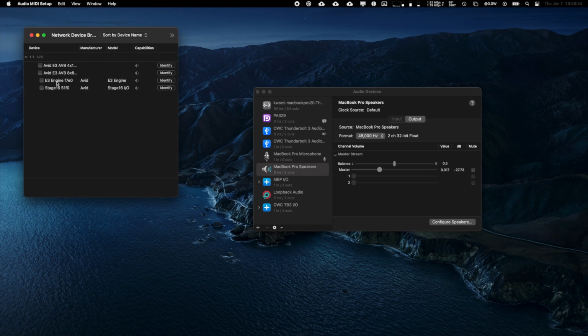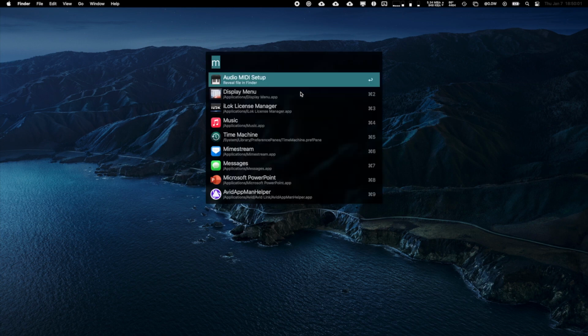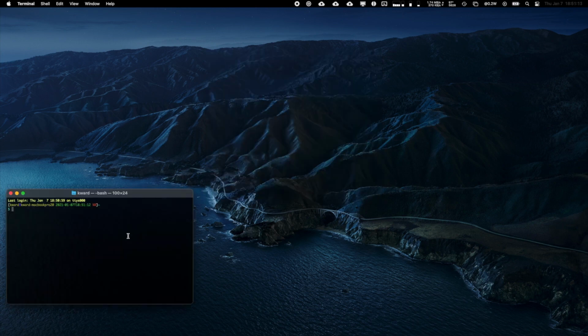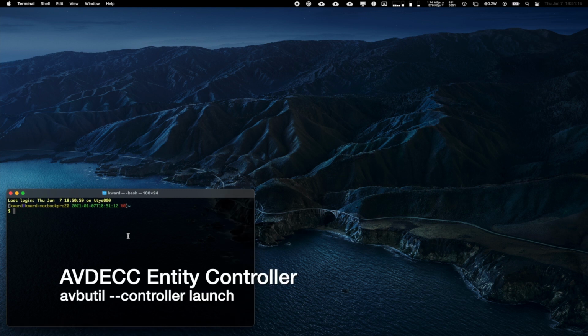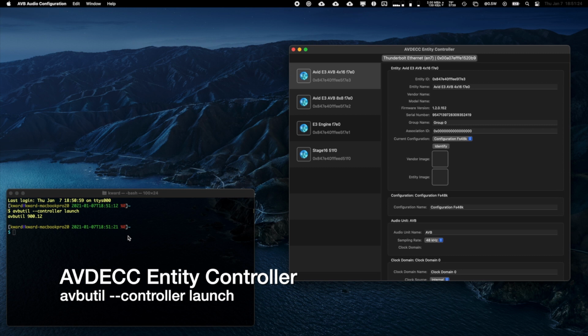This is where we have to go deeper into the AVB stack of macOS. Instead of using the Audio MIDI Setup tool, we are going to use the avbutil controller. To start the controller, open Terminal. I'm doing it here using Command Space to open the Spotlight search, and then typing Terminal. On the command line, type avbutil --controller launch. This brings up the AVDECC entity controller, which shows all of the AVB devices visible to the machine.